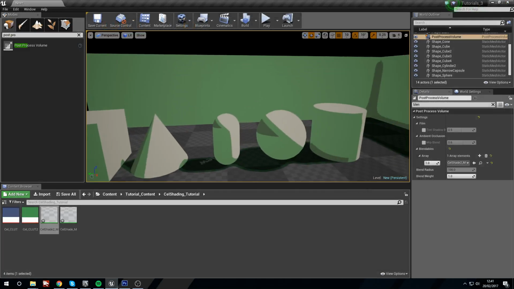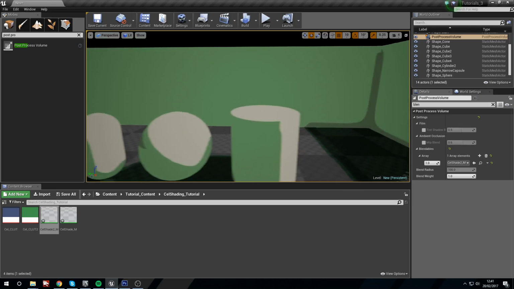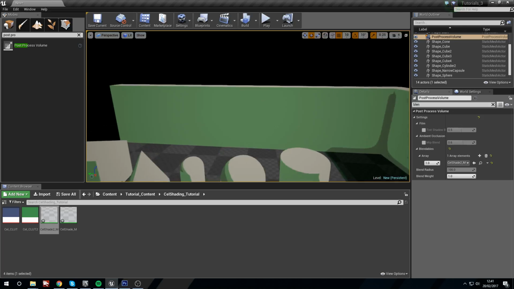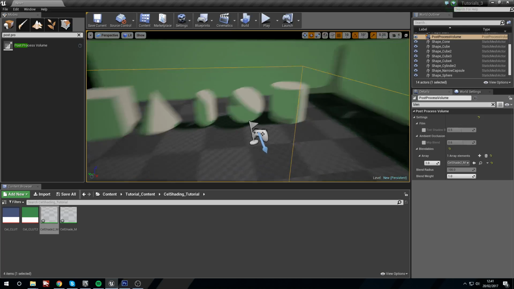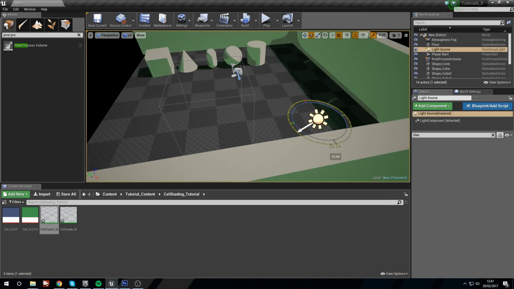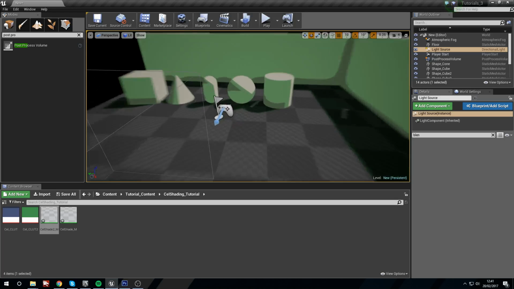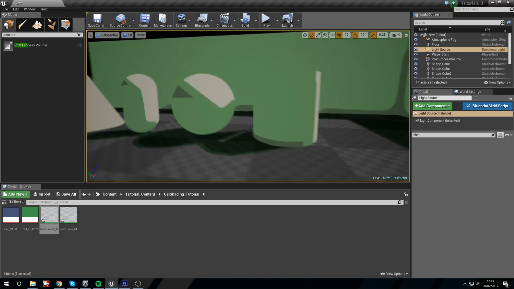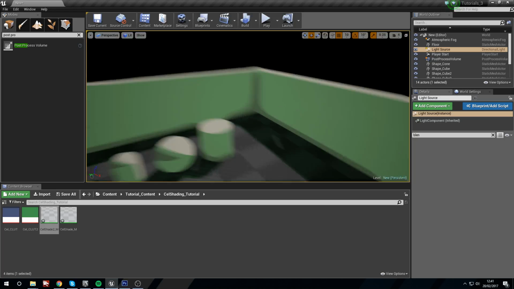There we are. So now you can see that is working. So if I grab our light and I move our light around, you can see we have the banding. Although we're getting some weirdness here that it's not getting the actual shadow.